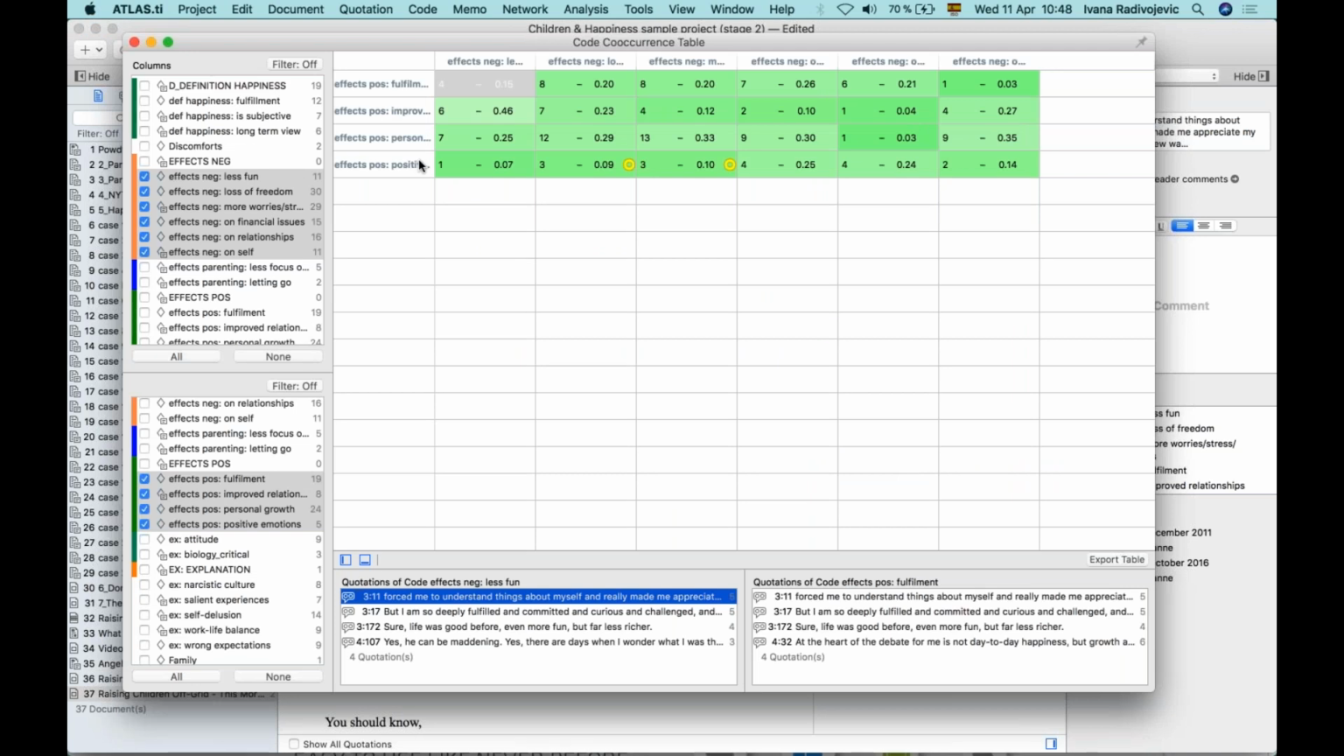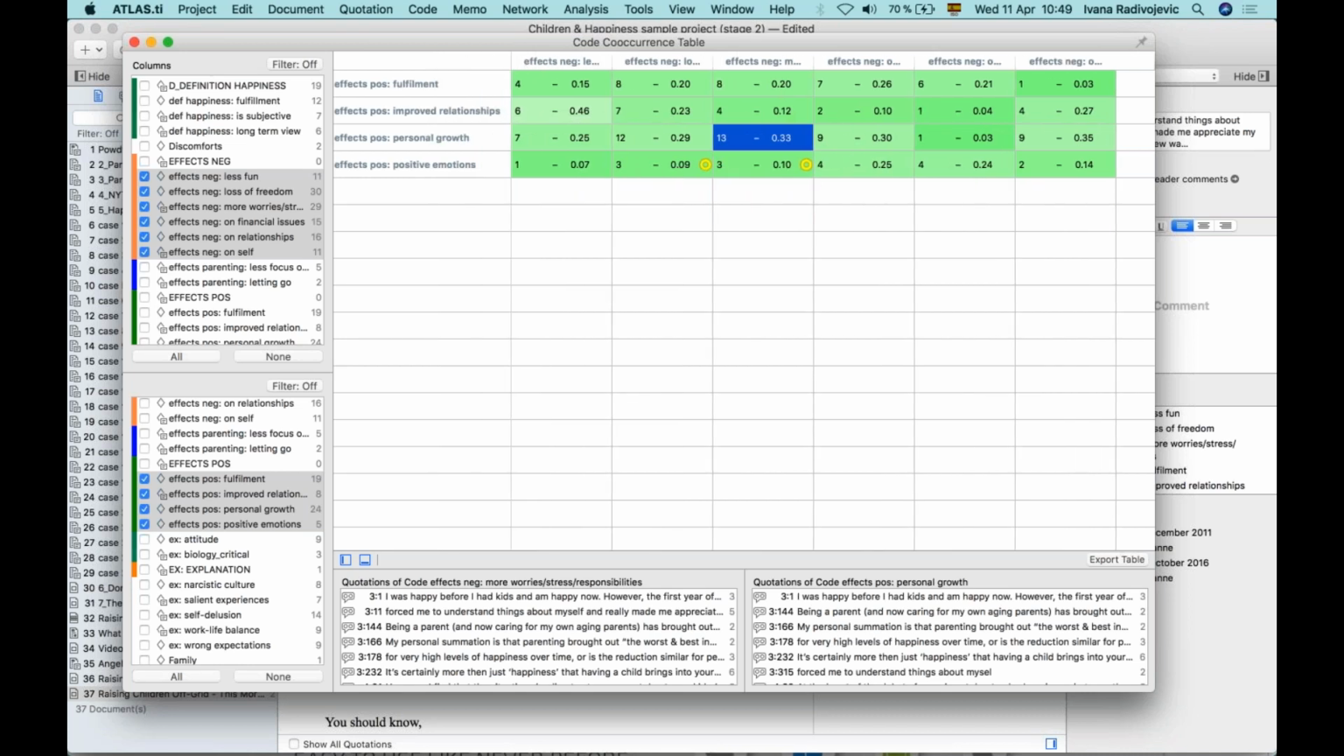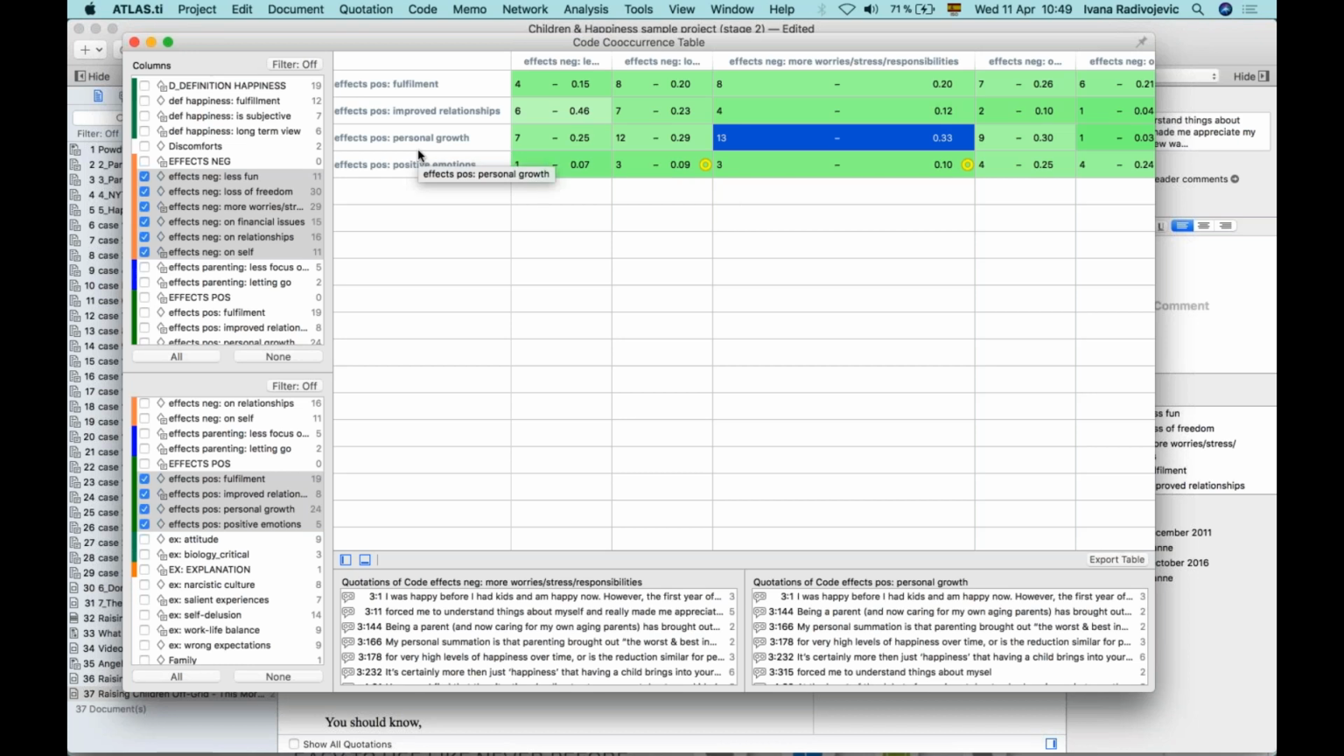So going back to the table, how can we interpret this? What is this co-occurrence table telling us? Well, let's take a look at where we have a relatively high co-occurrence here. Between the code of the positive effect of personal growth, this code has co-occurred 13 times with the code about the negative effect of having more worries and stress and responsibilities. This is something that I wouldn't have expected to see. As parents were talking about having more worries and stress when having children, it seems that at the same time, in 13 different instances, they were also talking about this positive experience of having personal growth.